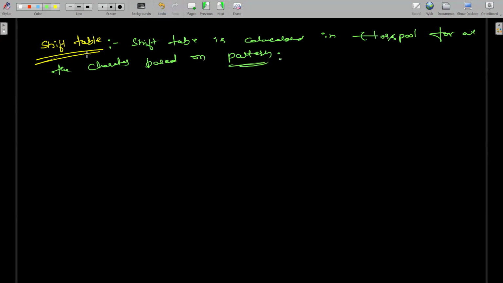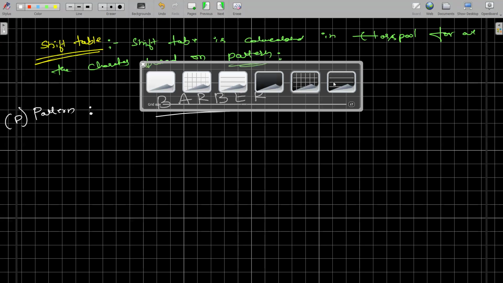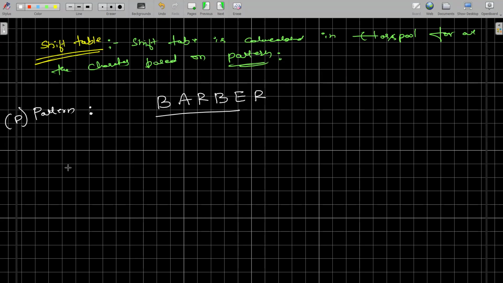See here. I am going to take a pattern. Please observe carefully. I will take one pattern, pattern P. This is the pattern. For this pattern, we have to create a shift table. How to create a shift table? Very simple. Shift table I am going to call ST. This is the shift table.